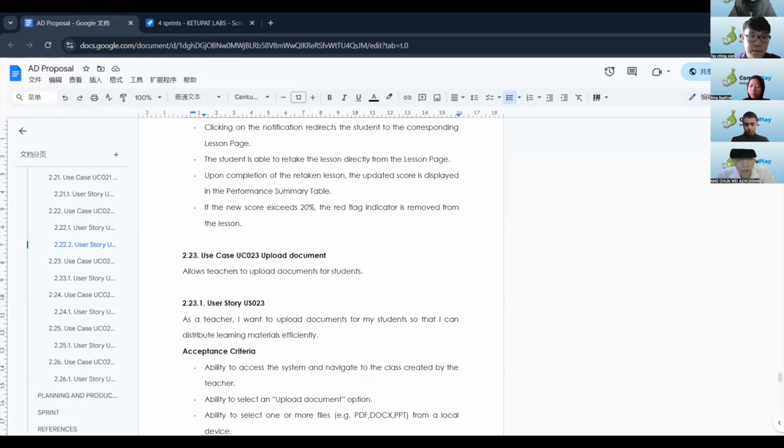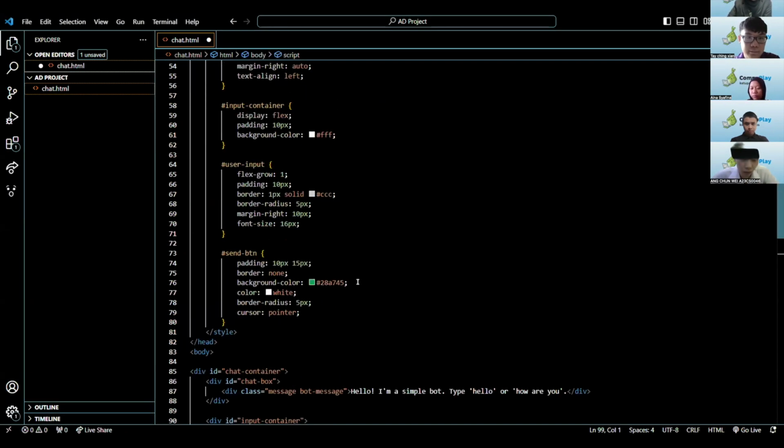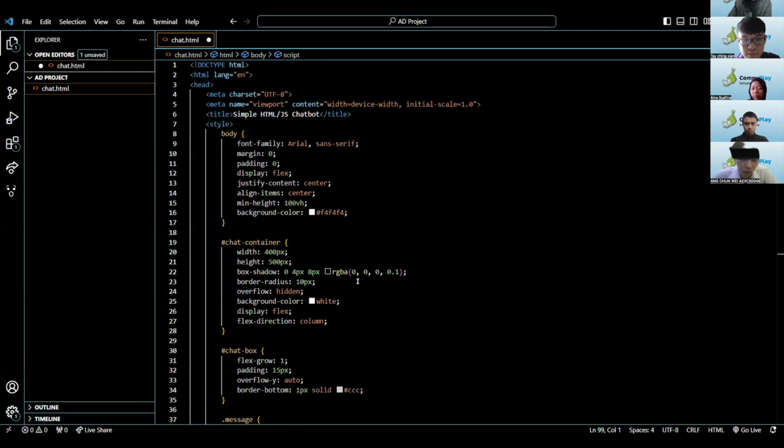discussed last week, in sprint one. So here I have what we need to do in sprint two. First, I need to set up my VS Code for coding. So this is just a very simple idea here.